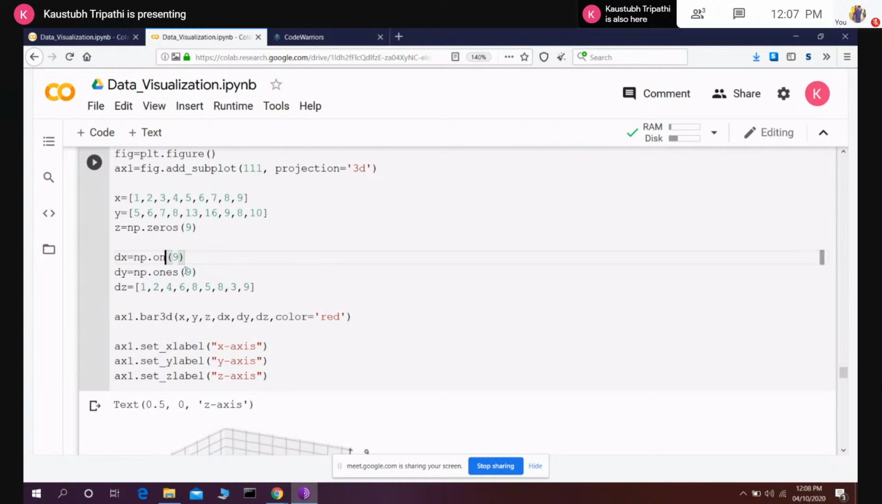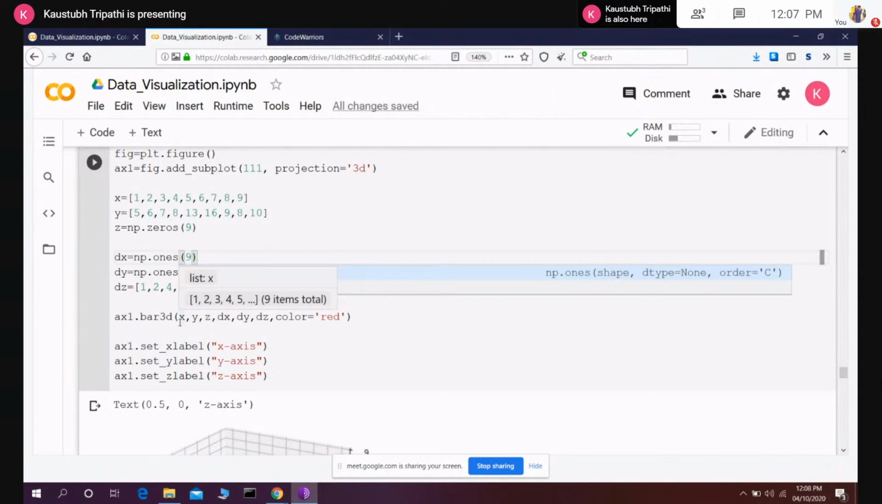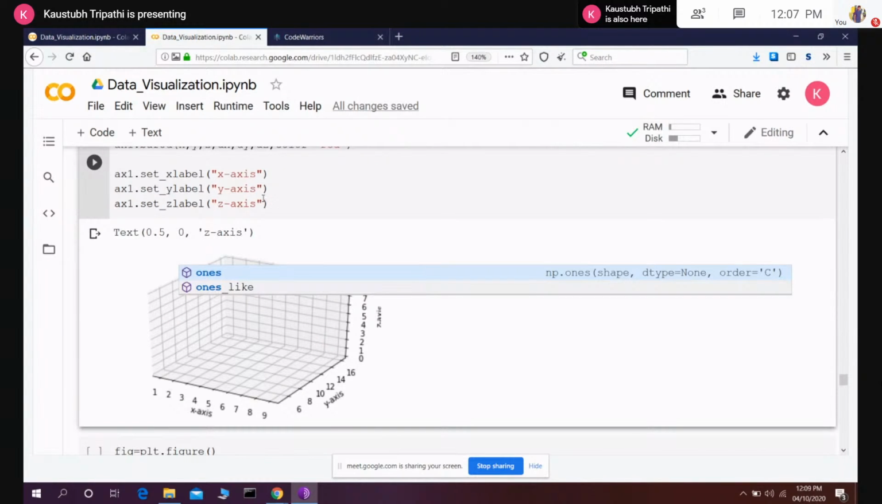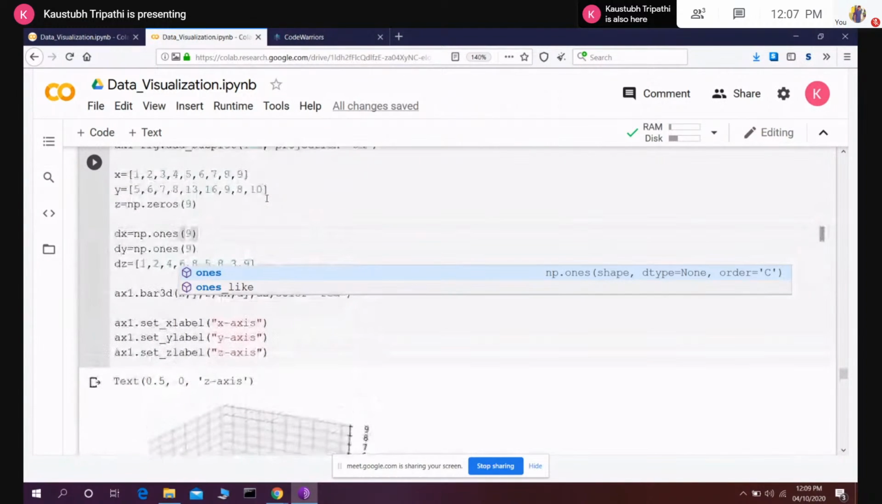Okay, so what we are passing over here, x, y, z, is the position where we are plotting that bar chart, and then we are passing these three, dx, dy, dz, as the height, width, and the length of the bar plot, and then we are passing color is equal to red. Then you can pass in the edge colors, you can pass different kinds of keyword arguments over here. Then you can pass the labels, titles in the graph, legends in the graph.